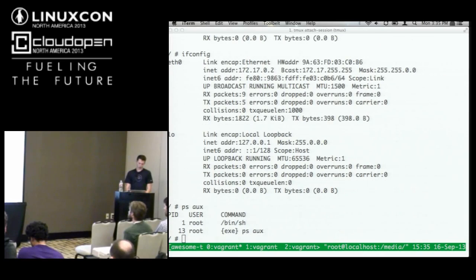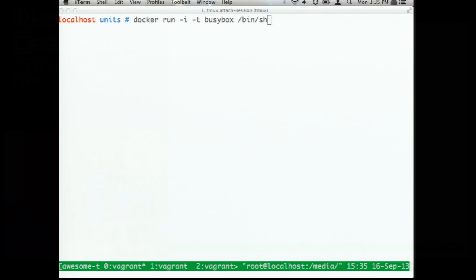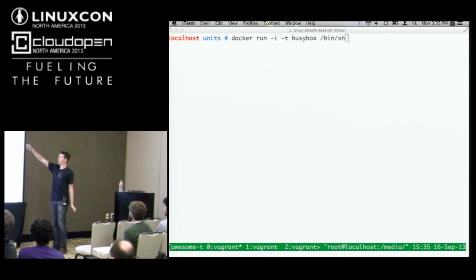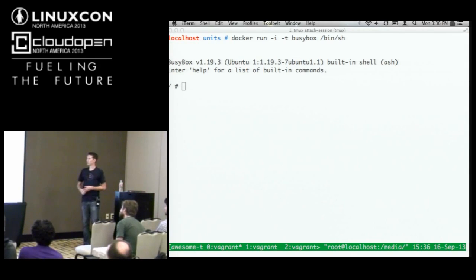So if I come in here, you see I'm running, is that font okay for everyone? Okay. I'm running docker run, some parameters, then busybox, and then the actual binary inside the container I want to run. And busybox is actually part of a URL that goes off to the internet, index.docker.io. It downloads the busybox container if it doesn't exist, and then starts running it for me. In this case, it's already cached, so I can just press enter, and I get a shell. It doesn't feel magical unless you don't have something cached.